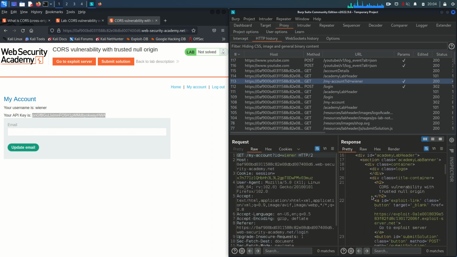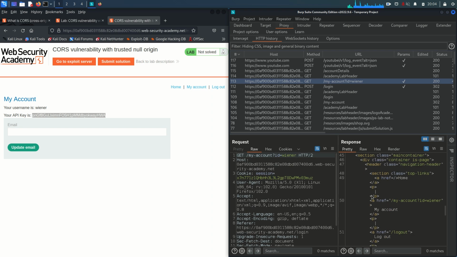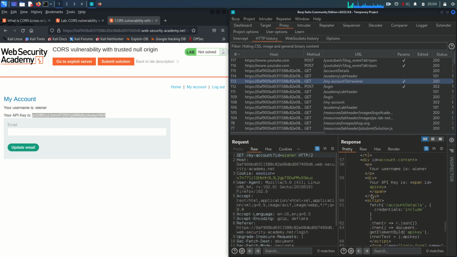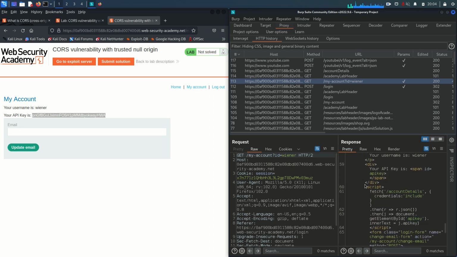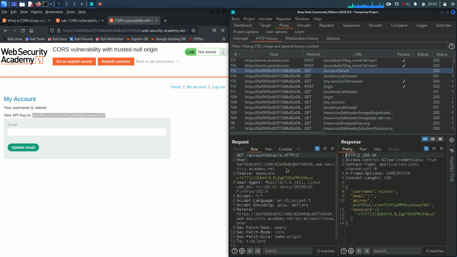Fine. But if you see the response closely, it is the same as in the previous lab, that we have one Ajax here. Through this it is going to get this API key details within this endpoint. So this is the same endpoint, and within this endpoint, if you see the response, you will see the Access-Control-Allow-Credentials response header, and it's indicating that maybe CORS is implemented. So CORS may be implemented.